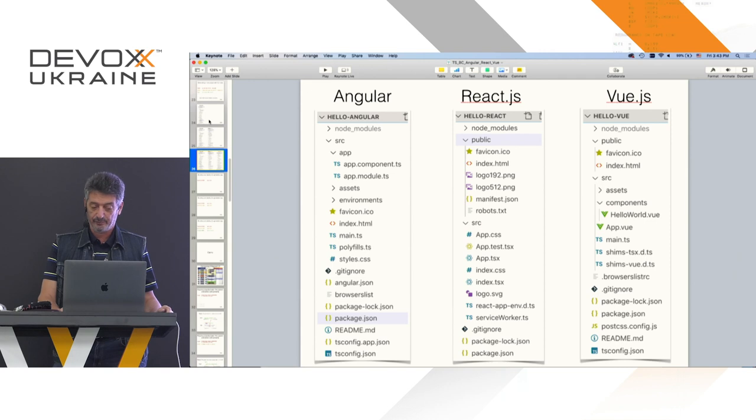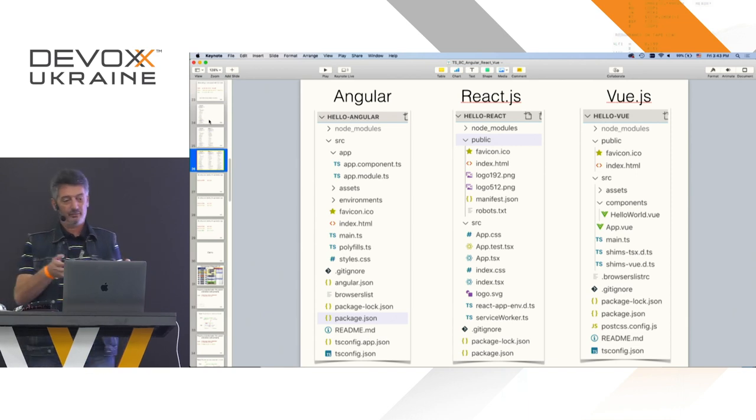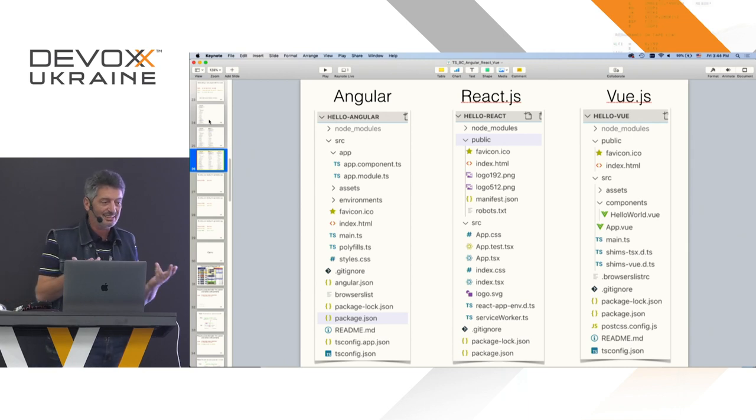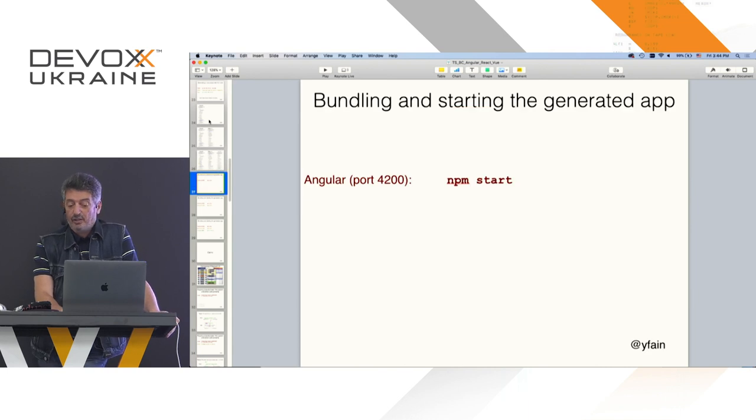Very, very similar. Once again, why do I show you all that? I want you to have this attitude that it's not like if I work with Angular, I hate React or Vue, and vice versa. You need to say, I don't care. If the next project is in Vue, all right, I'll pick it up. It's the same thing. It's a very similar thing. So we did all that.